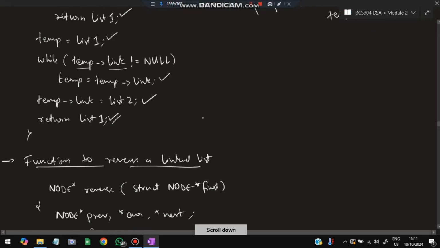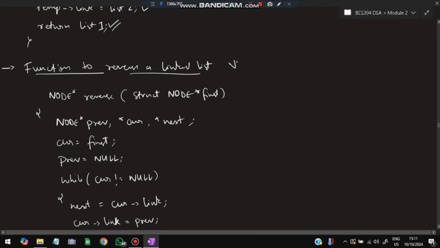Then, the function to reverse a linked list is a very, very important question from the exam point of view. The reversing of the linked list. So here we have the node star reverse, struct node star first. Okay, let's create one representation here.